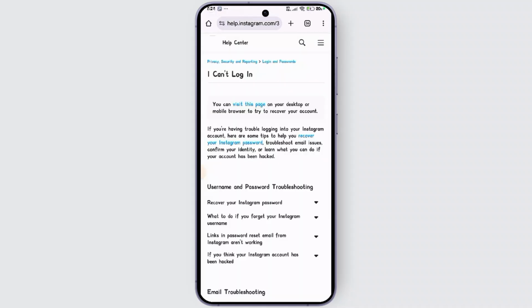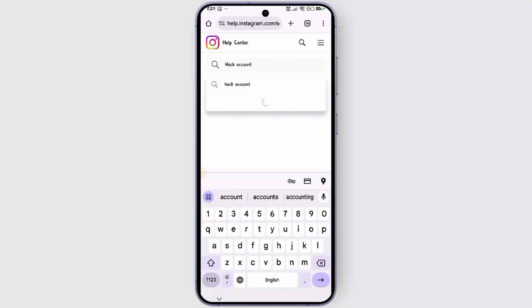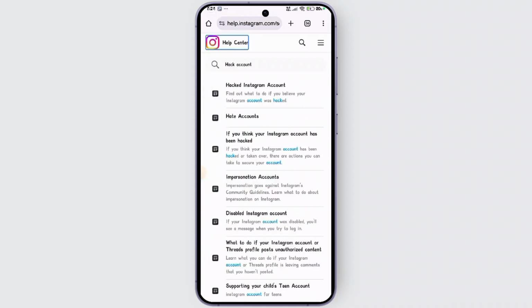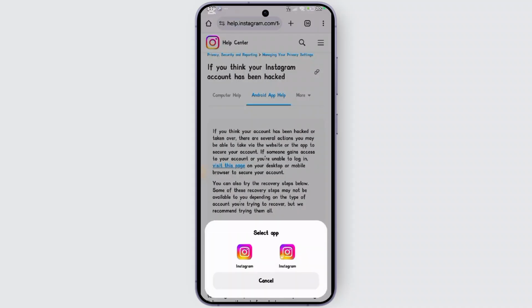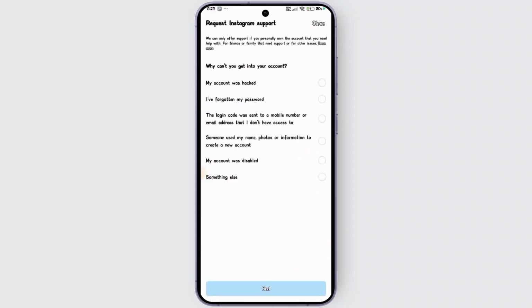Now on this page, in order for you to get this process done very fast, you're going to go to the search bar under the help center and type hacked account, which is still under the Instagram section. From there, you can select the option that says if you think your Instagram account has been hacked. Simply click on that, and you simply select Android app help if you are using a mobile device. After that, click on visit this place and then you will open the app because that is where you are going to proceed from.